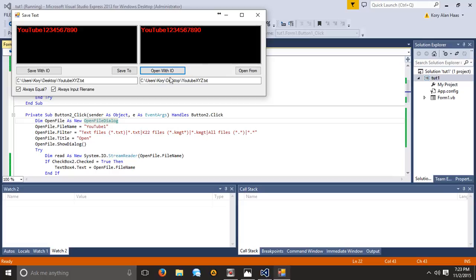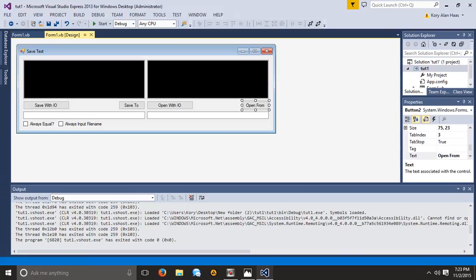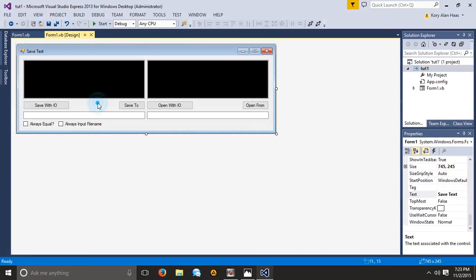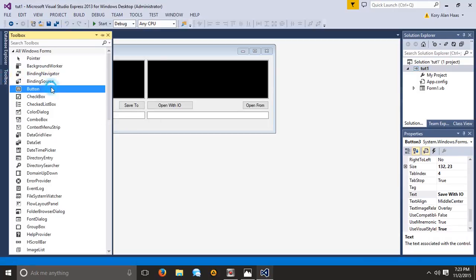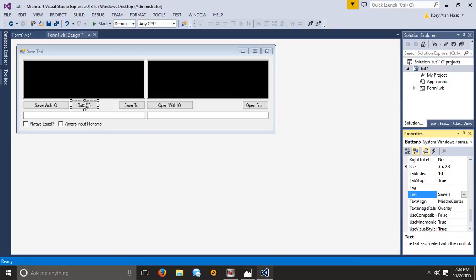Now we're going to get a little ahead of ourselves, but it's going to be okay because I want you guys to be able to actually see how you can save and open these things as a file without actually having a file output or a file name. So let's go ahead and create a new button, and let's call it Save to My Drive.